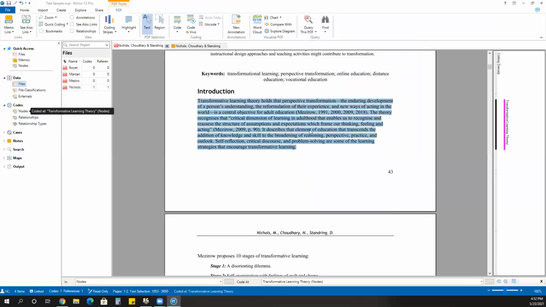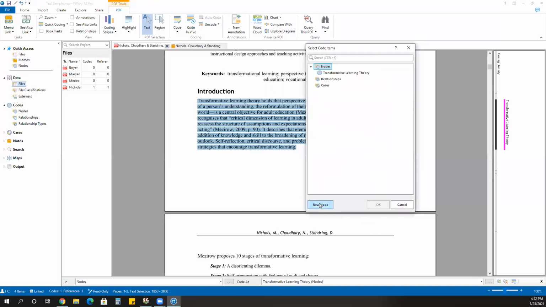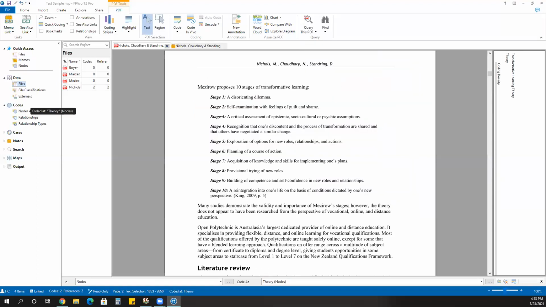And what I can do is if I want to add another node, I can hit code again, same paragraph highlighted, and do a new node. And let's say I do theory. So let's say I want to look back later and I want to not just see transformative learning theory, but every time I cited a theory. So this is helpful, like in my other set of articles where I've got 4 different theories it's referencing. So I have a theory tab, and then I have each theory broken up specifically. So I can do theory and do that. So I've got one coded.